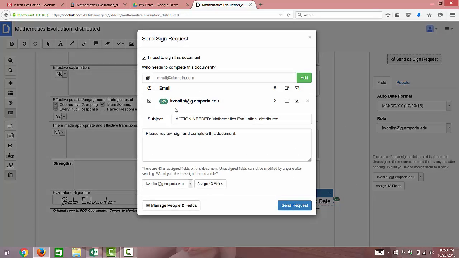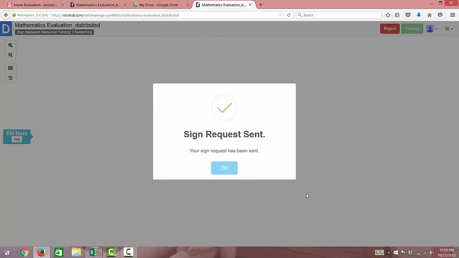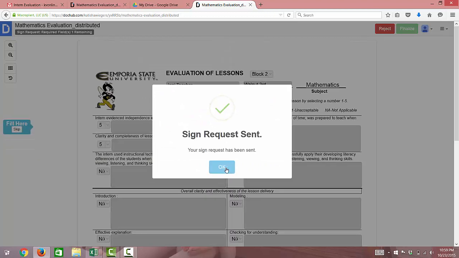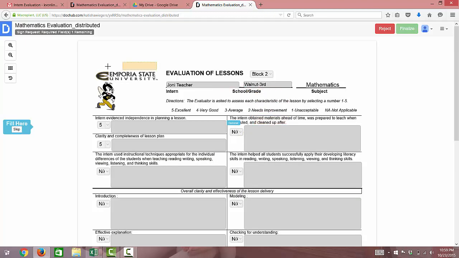As you can see, we can kind of double check. It's saying that action is needed, and the subject says, please review, sign, and complete this document. So we're ready to send it. It has been sent, so now it's just a waiting game. It says there's one remaining thing that we're waiting on, and we'll look at what exactly this looks like to the intern or whoever you send it to whenever they get it in just a minute.